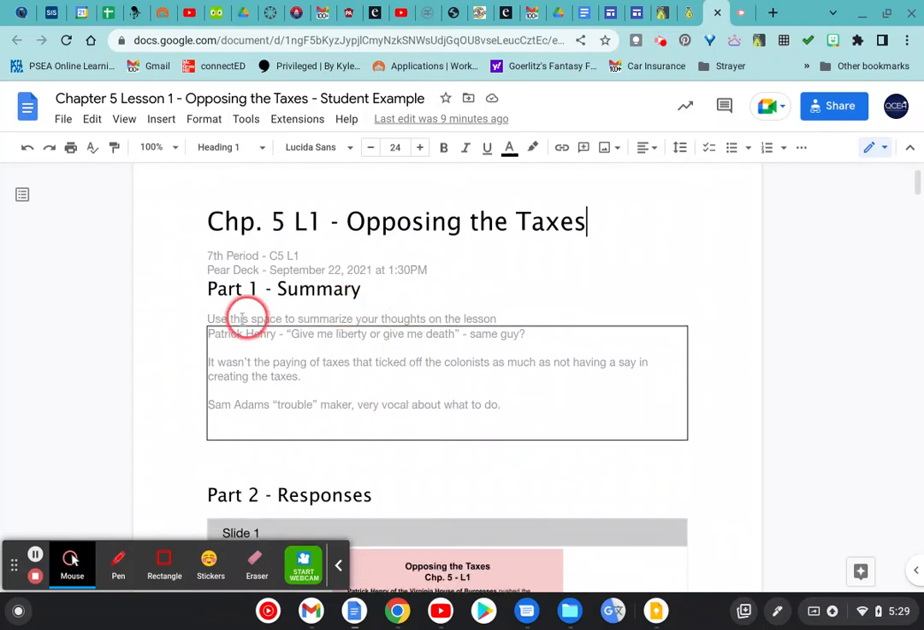So the first part here is a summary where once they get this takeaway, and I really encourage the students to do this, and I'll admittedly most of them do not, is to just go back and think about the lesson and jot down anything that comes to mind. So this student wrote Patrick Henry, because he was on the tablet, give me liberty or give me death. Same guy. He's wanting to know, is that the same guy? This student wrote down, it wasn't the idea of paying taxes that ticked off the colonists as much as not having a say in creating the taxes. And then he jotted down a note about Sam Adams, called him a troublemaker, very vocal about what to do.